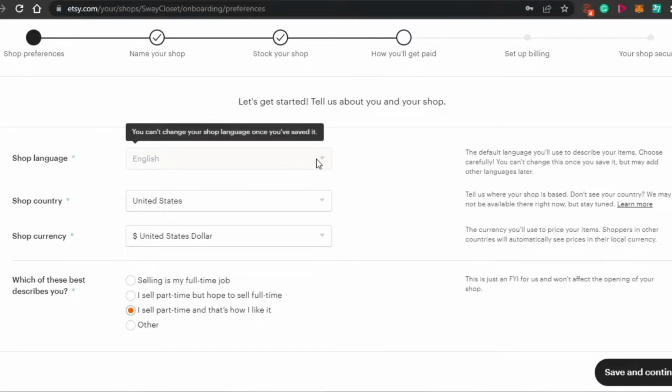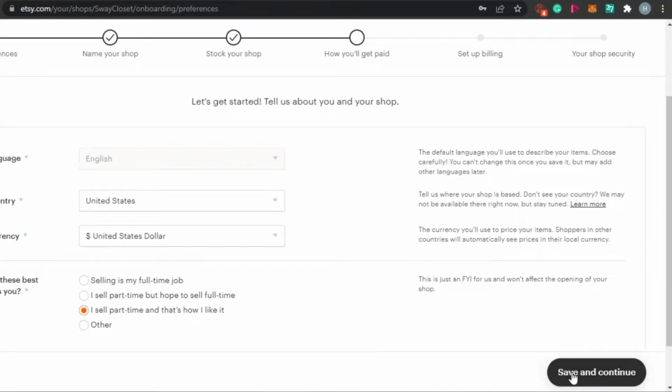So the shop language, what language you want your shop to be. I'm going to go with English. Then shop country, you can go with any country you want to. I am going with United States. And then we have the shop currency, which is going to be United States dollar for me. Then we have which of these best describe you. I sell part-time, you sell full-time. So I'm going with I sell part-time, and that's how I like it. So these are going to be my options. Simply click on save and continue.